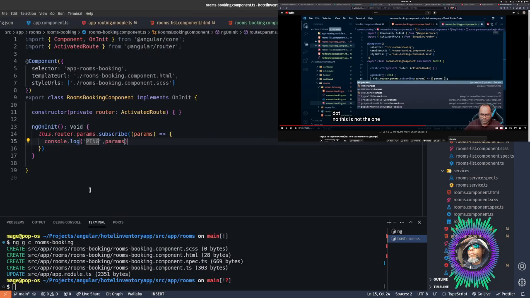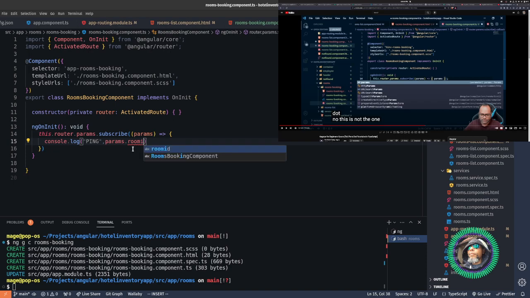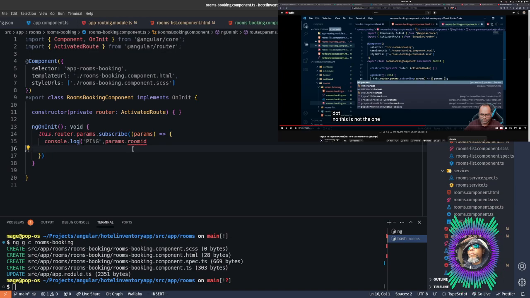Okay. Isn't it params dot room ID? I don't know, would it be that? Params dot room ID? Why are you red? I don't know why it is red. That's trippy. All right. Okay, so now we're not doing a console log, we're just grabbing it. We're trying to.